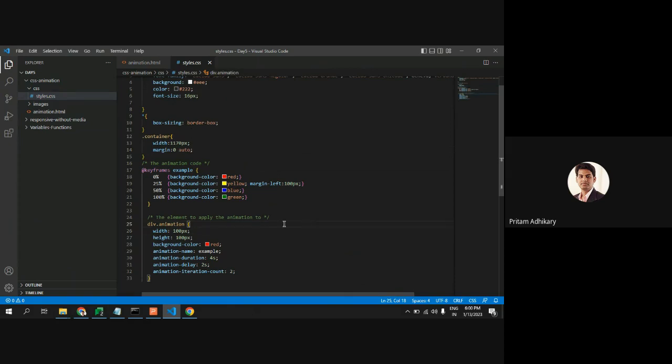For keyframe animation, we have to give a name to the animation. You have to write @keyframes, then the animation name. I just gave an example name, example animation. In keyframes, you have to write the breakpoints: 0%, 20%, 50%, 100%. You can change these breakpoints. I can do 35%, I can write 60%.